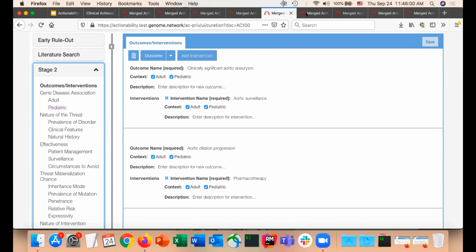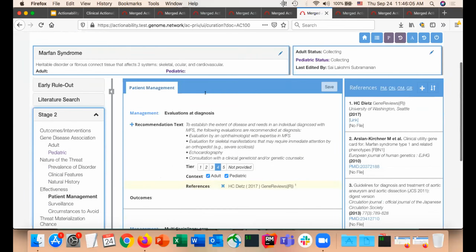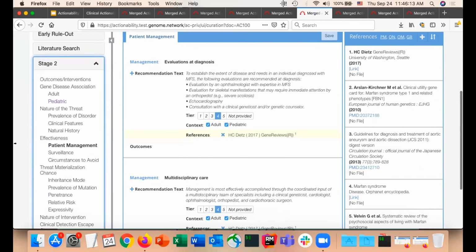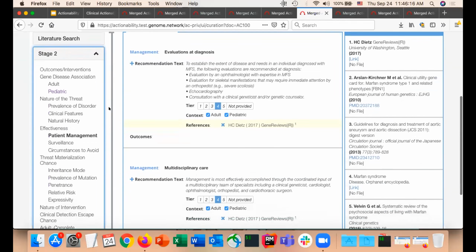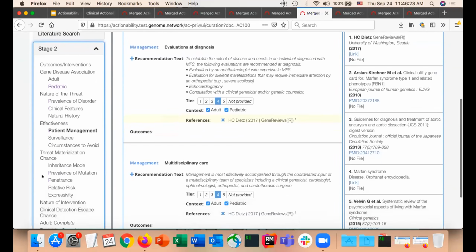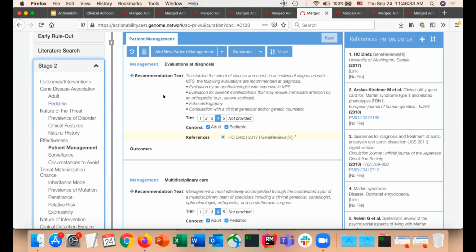The next thing I wanted to point out is the actual evidence collection process. Yes, I will get to this gene disease association for a different topic, just to explain what that is. But before that, I just wanted to show you the 4 major categories: nature of threat, effectiveness, threat materialization chance, the nature of intervention, and also what is the chance that clinical detection can be escaped. All these categories look pretty much the same in terms of the ACI presentation.